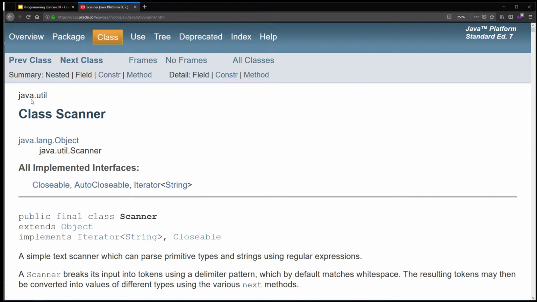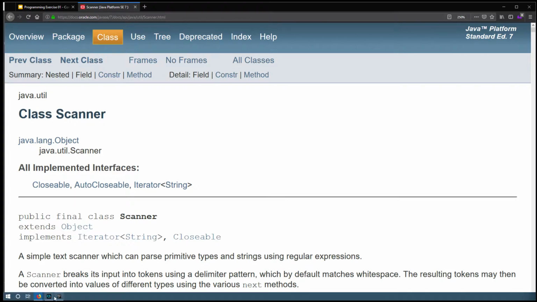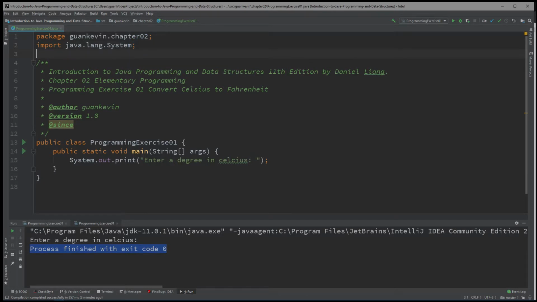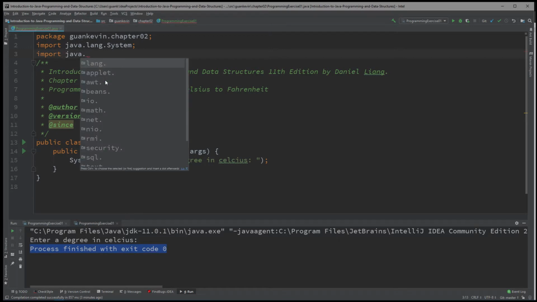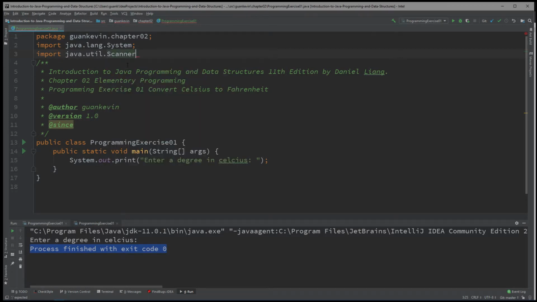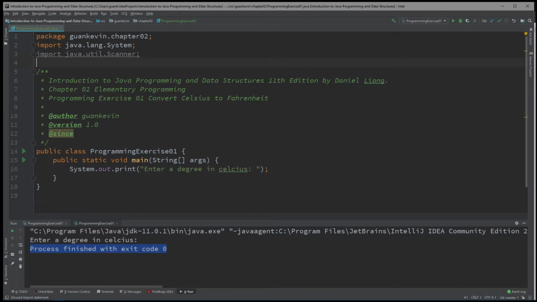So you simply write java.util. You go back to your IDE, whatever you're using, and the keyword is import first, then java.util, short for utilities, and here we go. It turns out the Scanner class is the most popularly used class in the utility package. That's what we're going to use, and with that, we're able to use the Scanner class.